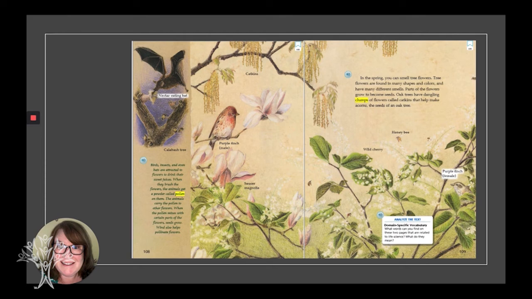Readers, I want you to take a moment and notice some of the text features on this page. Think about what you see. I see lots of labels again. They've labeled the birds and the plants and even the honeybee. I notice another feature that we haven't talked about yet. Do you see the arrow? There it is. The word pollen is highlighted.